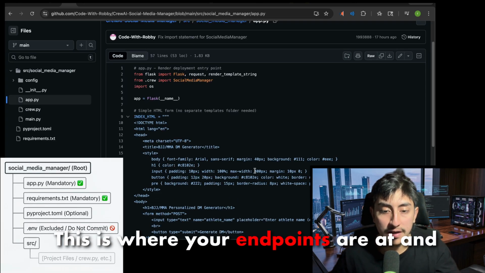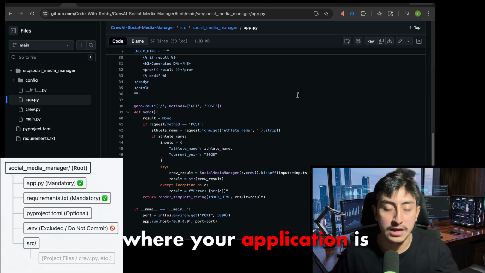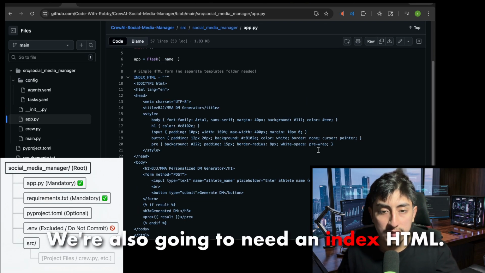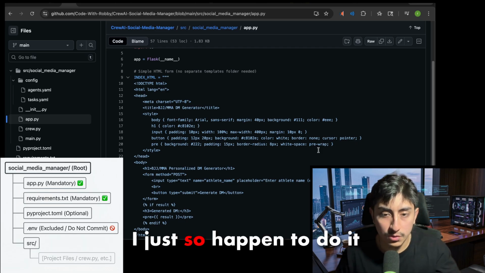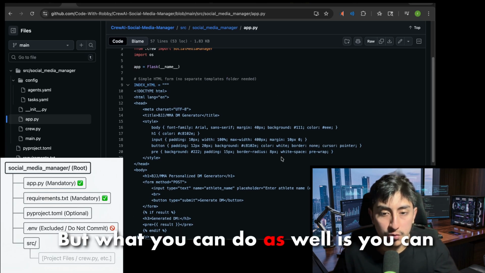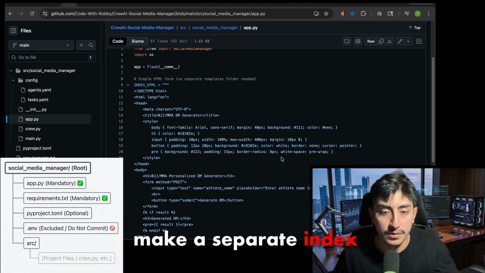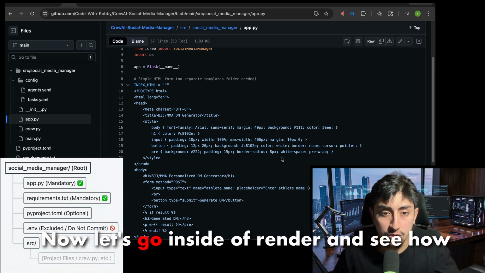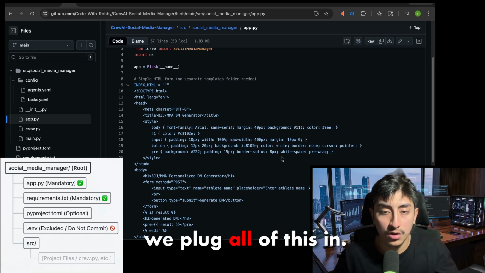This is where your endpoints are and where your application is going to talk to your server. We're also going to need an index.html. I just so happen to do it directly in the app.py file, but what you can do as well is make a separate index.html file and have that be your front end. Now let's go inside of Render and see how we plug all of this in.